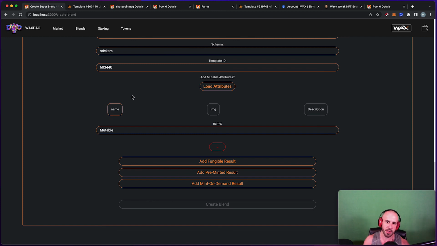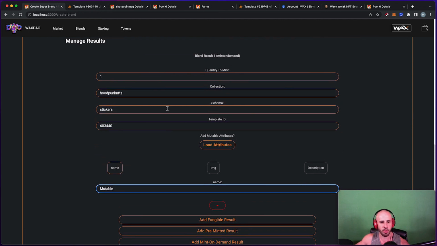I don't think I finished covering RAM before, so I talked about RAM for the tokens. But also, anytime you mint a new NFT, so this is only applicable to mint on demand blend results, it's going to charge you the 151 bytes that Atomic Assets charges to mint a new NFT. That's what the cost of an NFT is. We don't pay for it. It's your NFT. It's your blend.